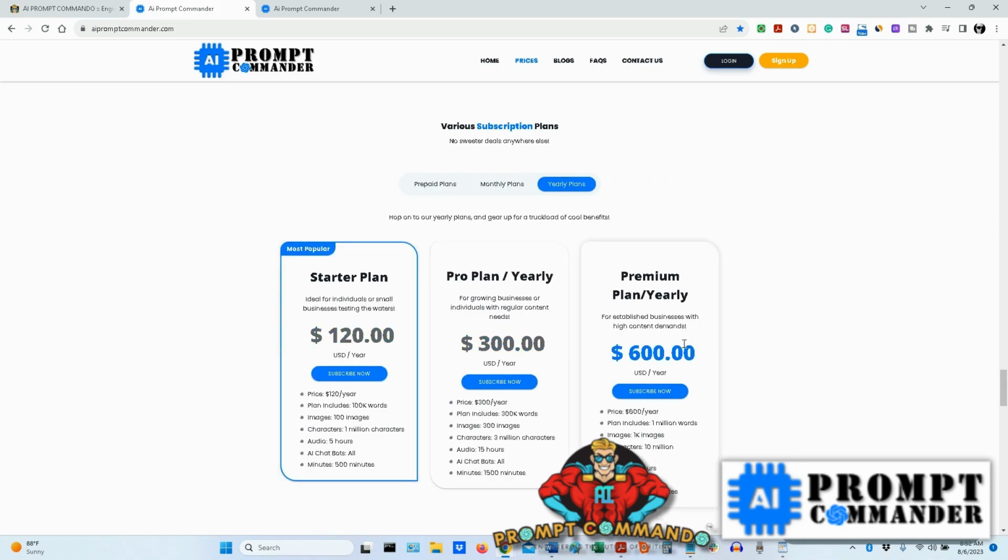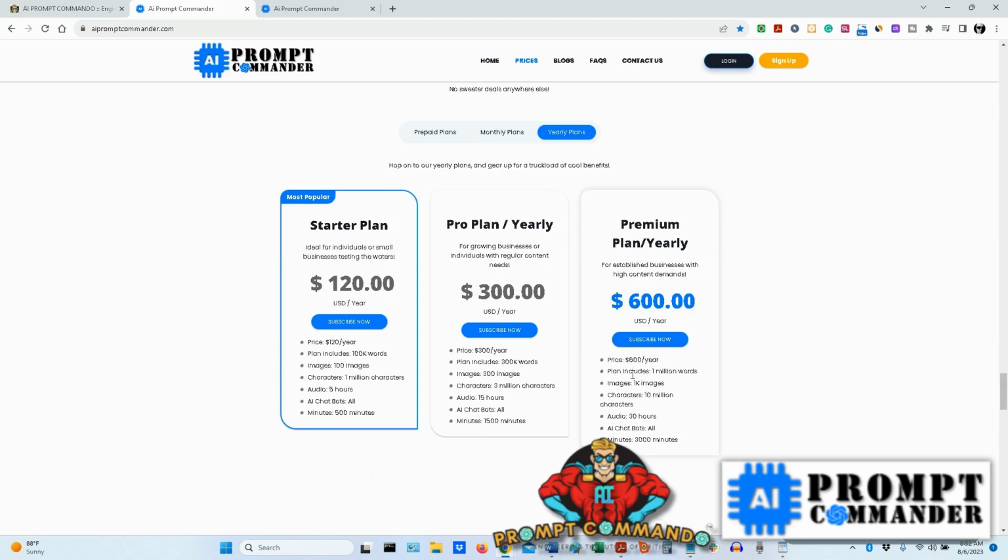As you can see, it starts to increase, and of course the yearly plan has the most stuff that you're going to be able to use, if you're in a business or if you're doing content creation for blogs or articles, whatever you're doing. The premium plan is going to be the best tool for you because you're going to have a lot of assets to work with.